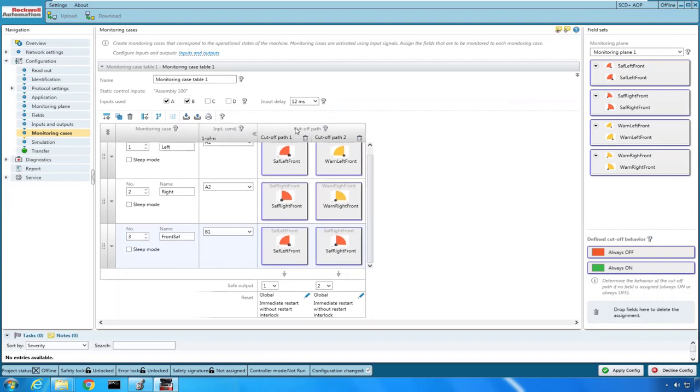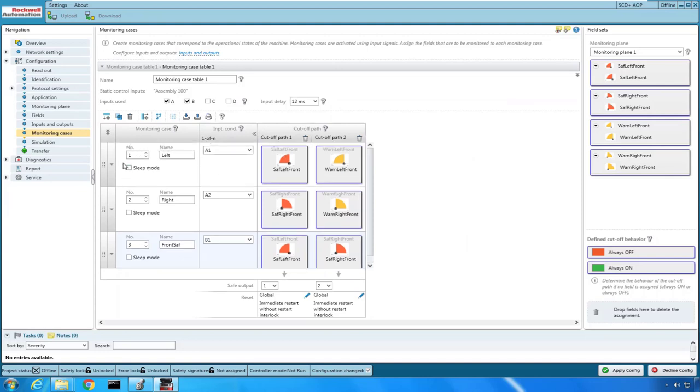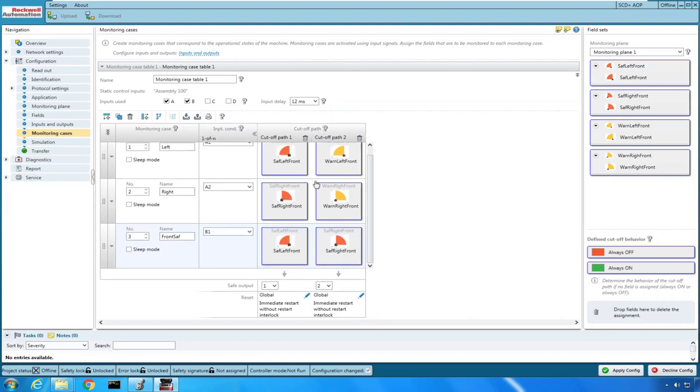But the point is that when, for example, monitoring case 1 is selected, then safe front will come out of output 1, and cutoff path 2 will come out the warning. So we'll have to decode that in our code, but those will be switchable monitoring cases.